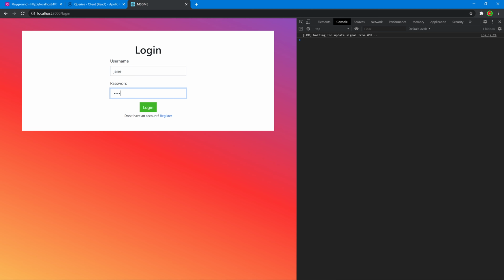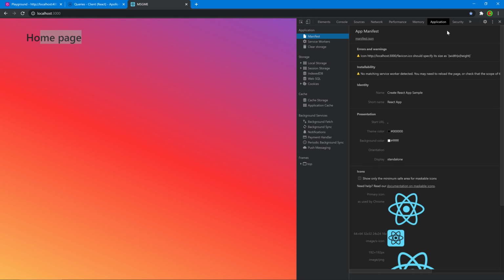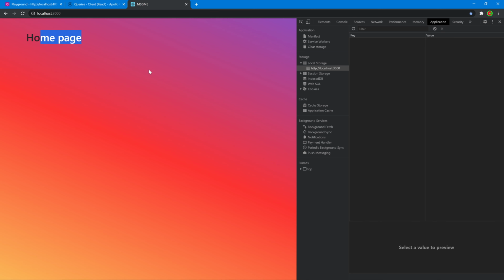So Jane, 1 through 5. There we go, password is incorrect. 1 through 6. Boom, so we're logged in, and if we check in Application, go to local storage, localhost 3000. Oh, we have a JWT apparently, from some old session, and there's our token just saved right now. Cool, there we go. So that's working, and the next one will be working on the home page.